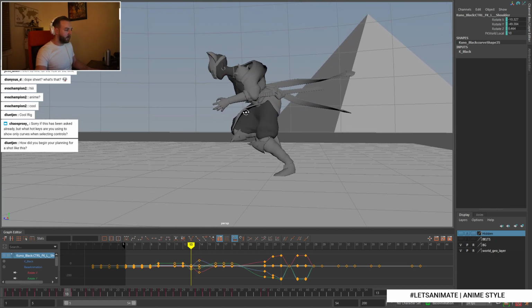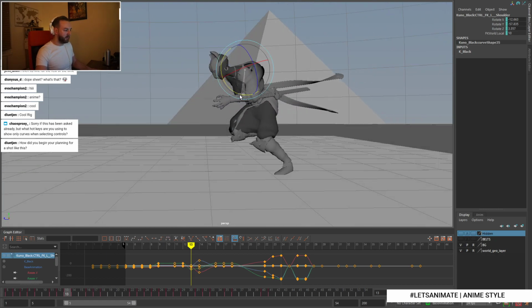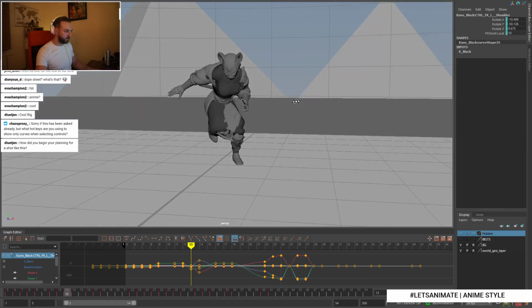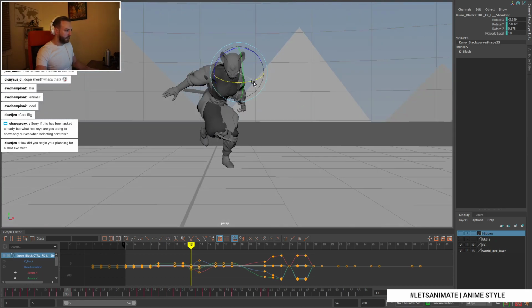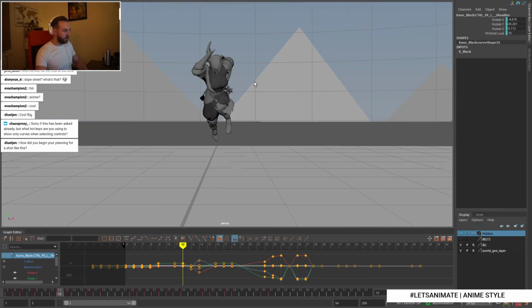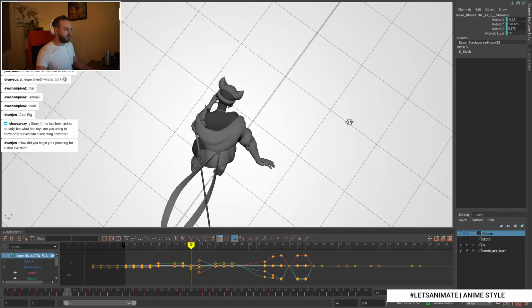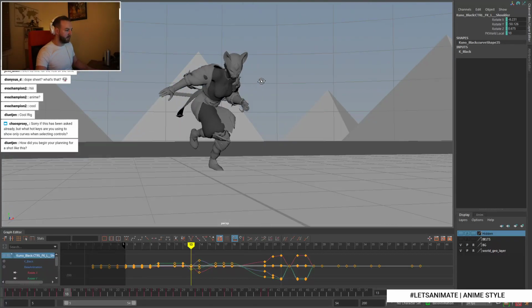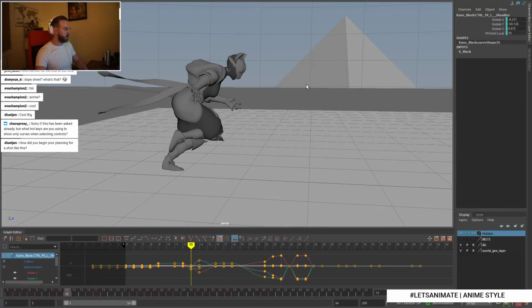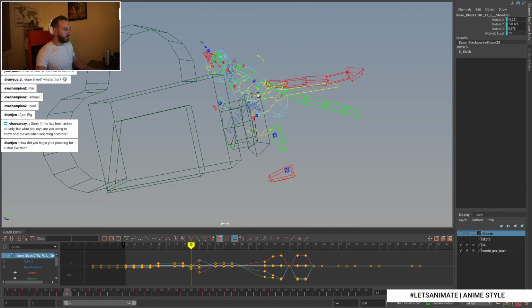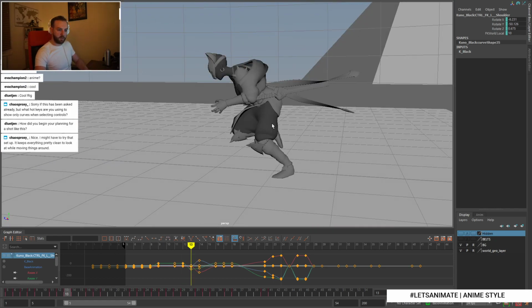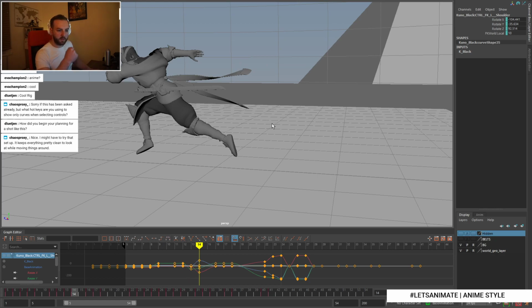I don't really care what the control is doing, I'm focusing on what the mesh is doing. So I get rid of all the noise on the screen and I can just focus on the shape of the character. And that's kind of how I go through it.